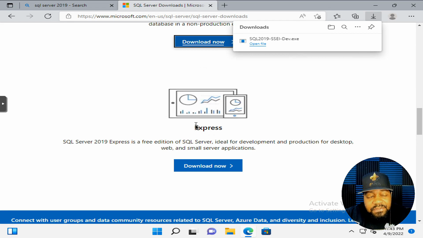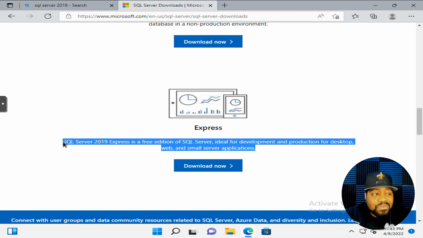But there is another version, and that's Express, and it's a scaled down version of SQL Server, and it's free. You can actually use this for development and production, for like web and small server applications. So that is a way to run SQL Server, but it doesn't have all the full features of the full featured version of SQL Server. So I wouldn't recommend this unless it's something super small, but you do have that option as well.